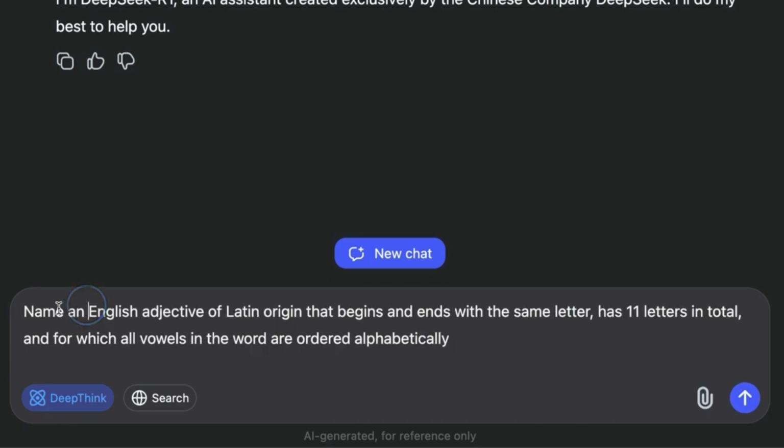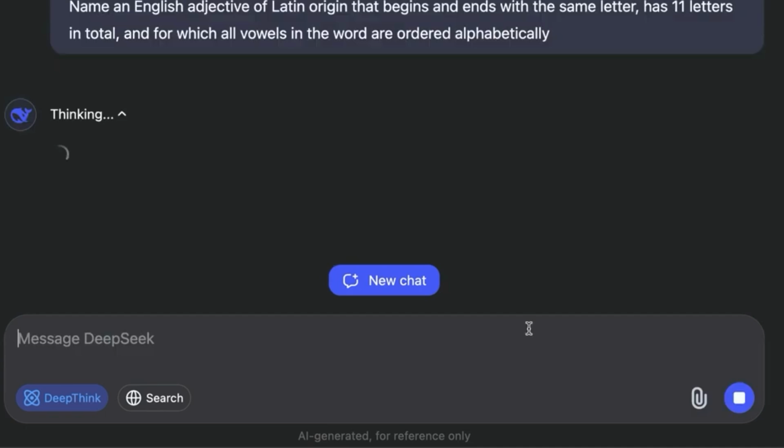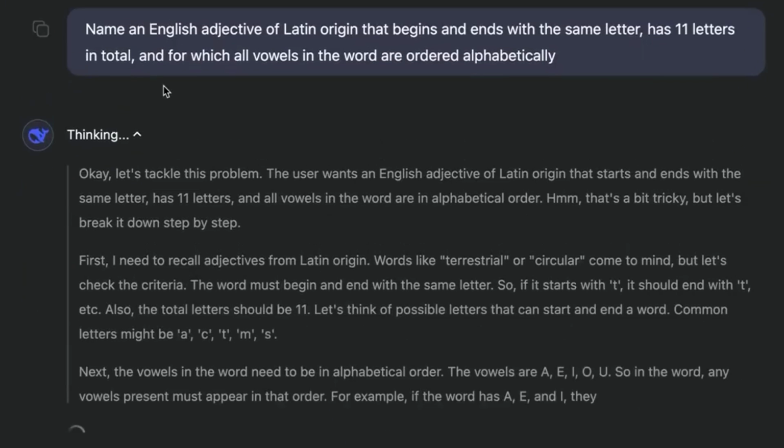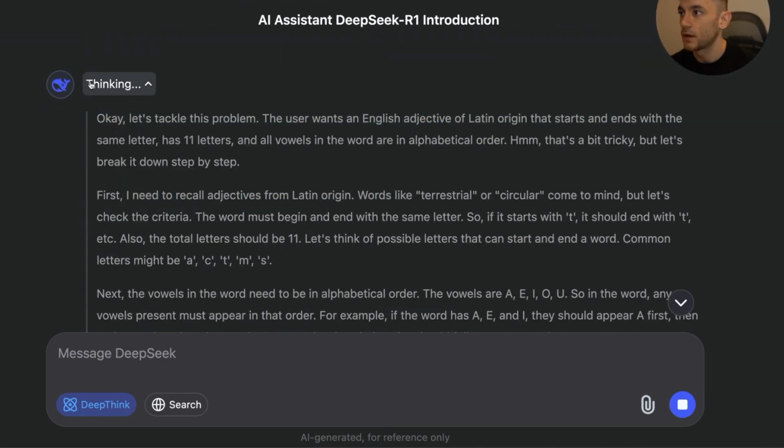For example, if we put in a test like, name an English adjective of Latin origin that begins and ends with the same letter, has 11 letters in total, and for which all vowels in the word are ordered alphabetically, right? Not an easy task. So we're going to hit enter, and you can see it's now thinking. So you actually get the internal thought process of DeepSeek R1 as it's going through the motions.